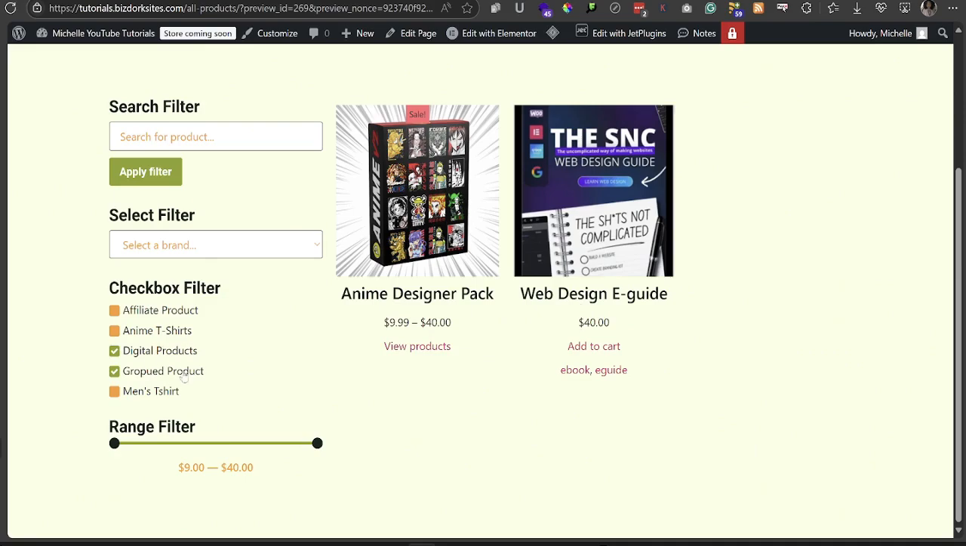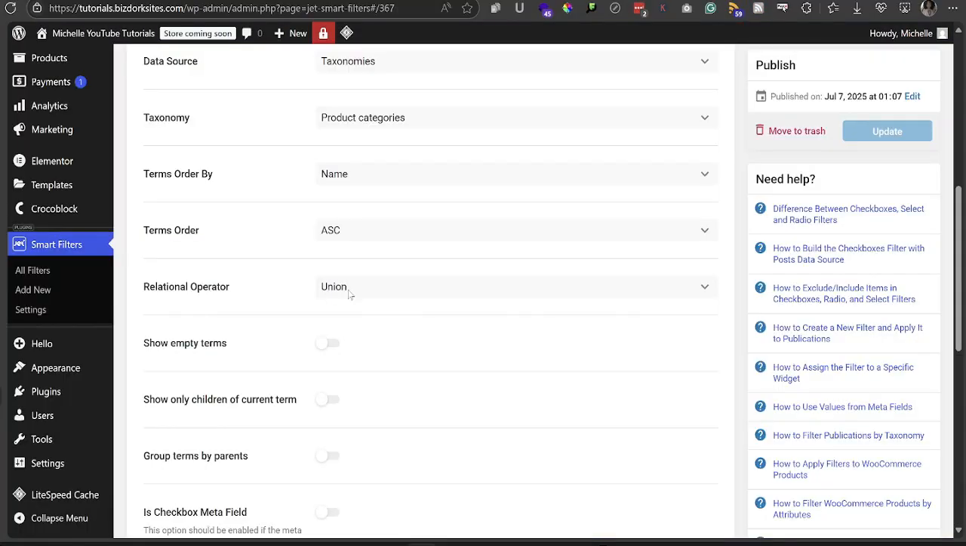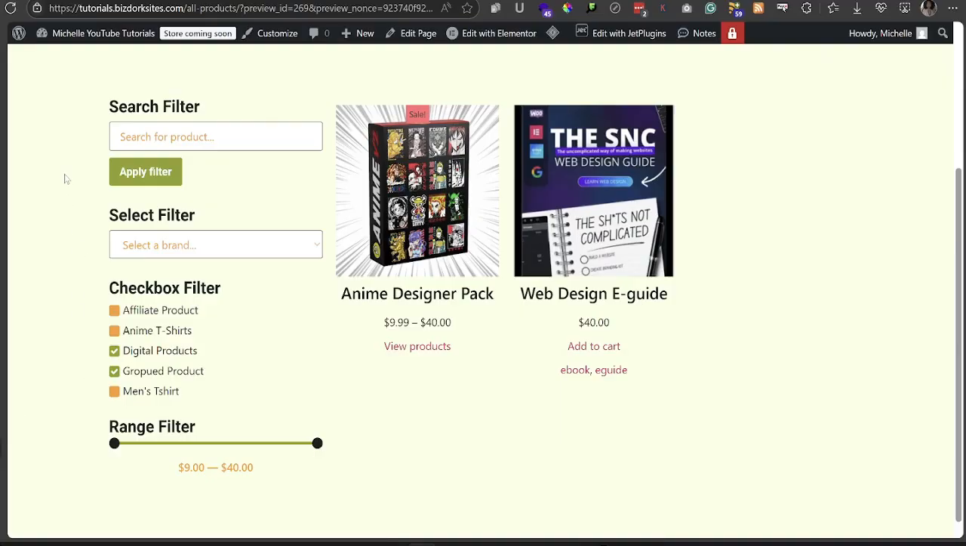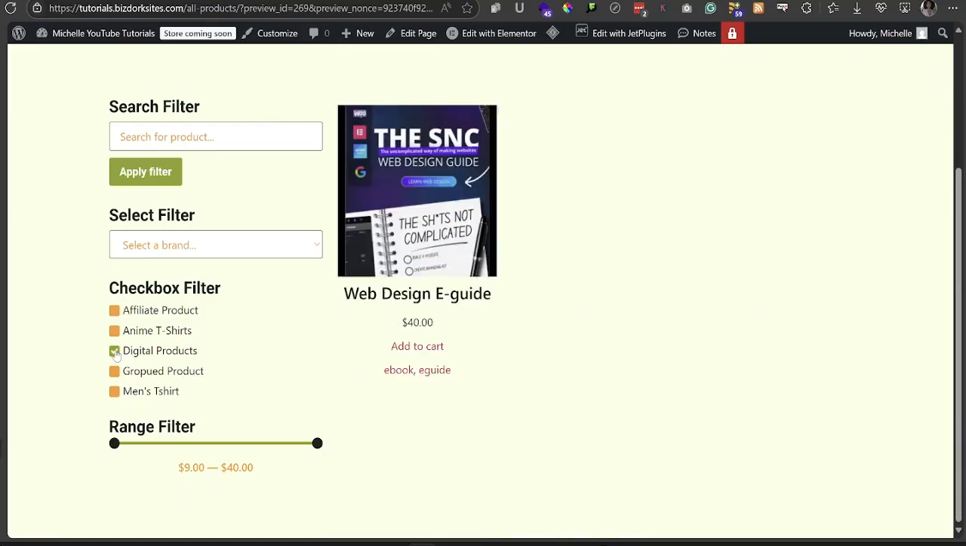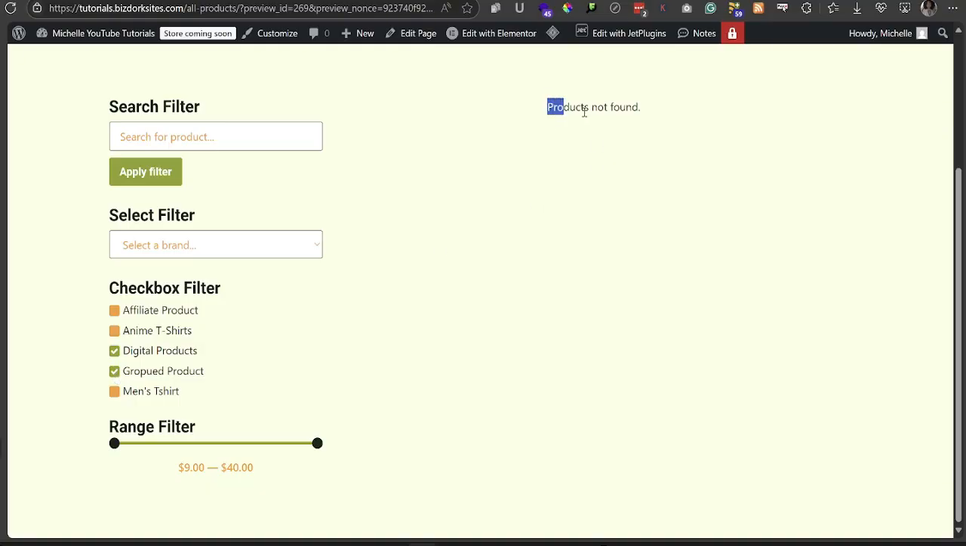Now let's take this same idea, the digital product and the group product, and switch our filter from union to intersection, and let's update. Now let's check what happens. Let's refresh and do the same thing. Let's choose digital products, but let's also choose that group product and see what pops up. As you see, no products were found. Why is that? Because on intersection, you're saying show me a product that has both digital product and group product as its category, but there isn't any.